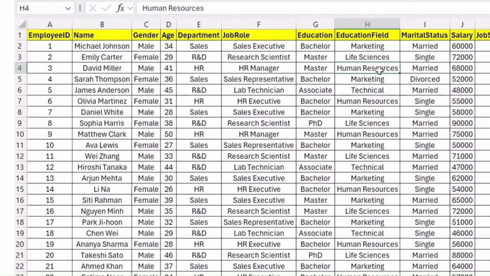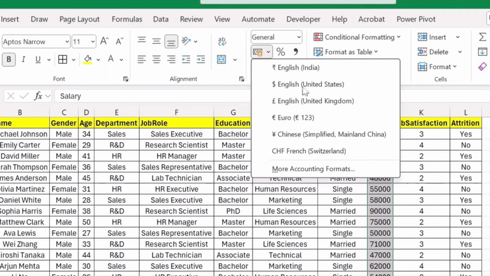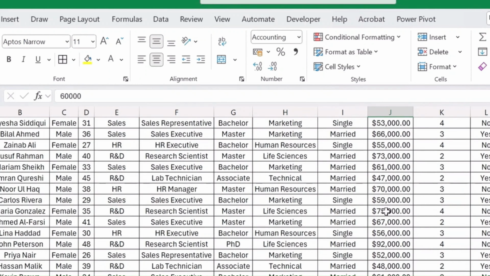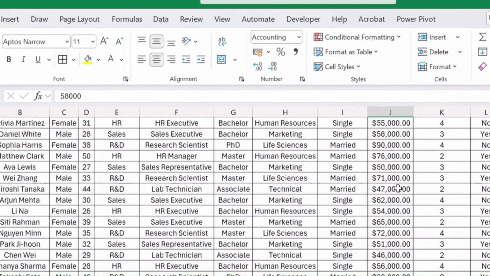Perfect. Change the salary to a different format altogether. You can just add a dollar sign over here and then change the salary range accordingly. So the data type has been changed for the salary.